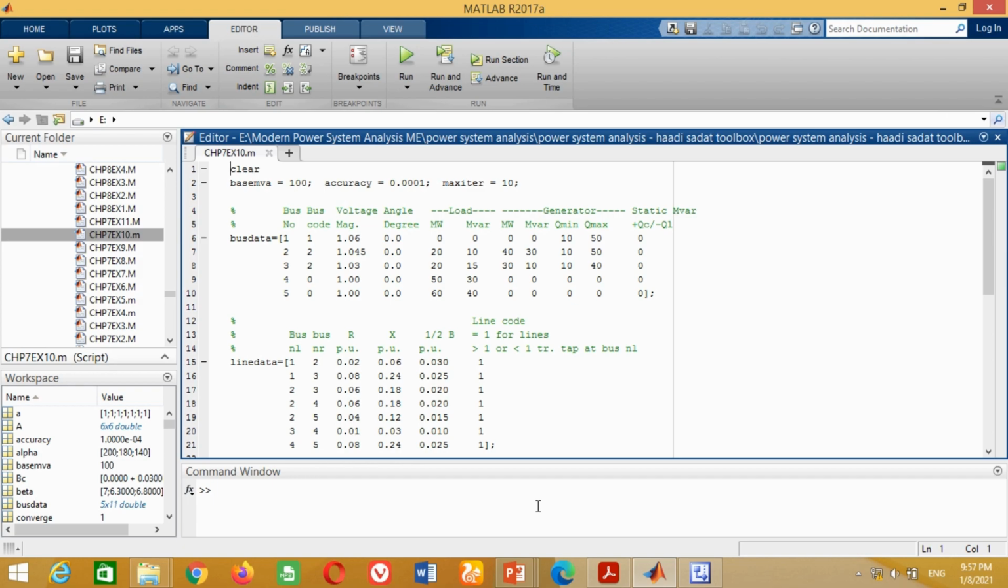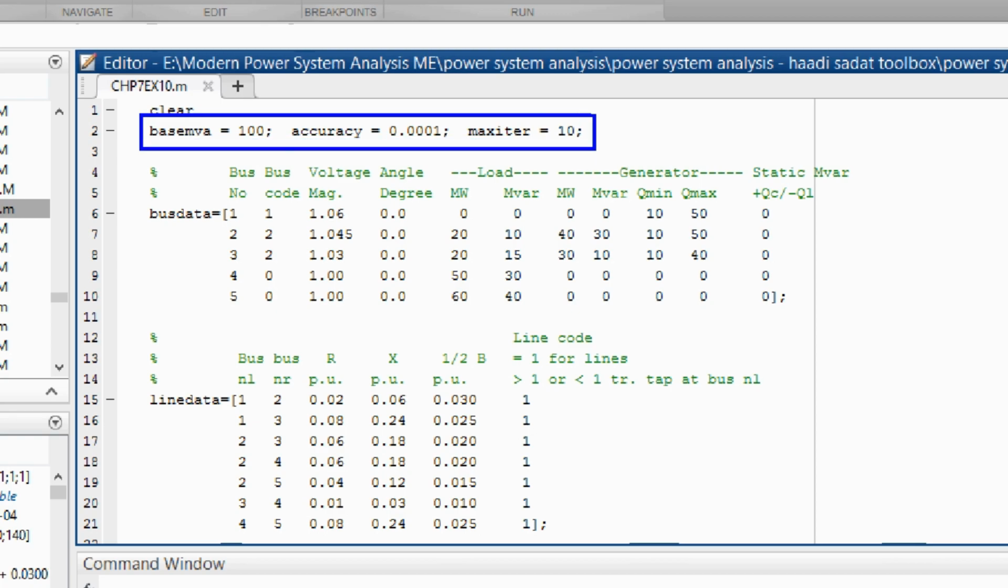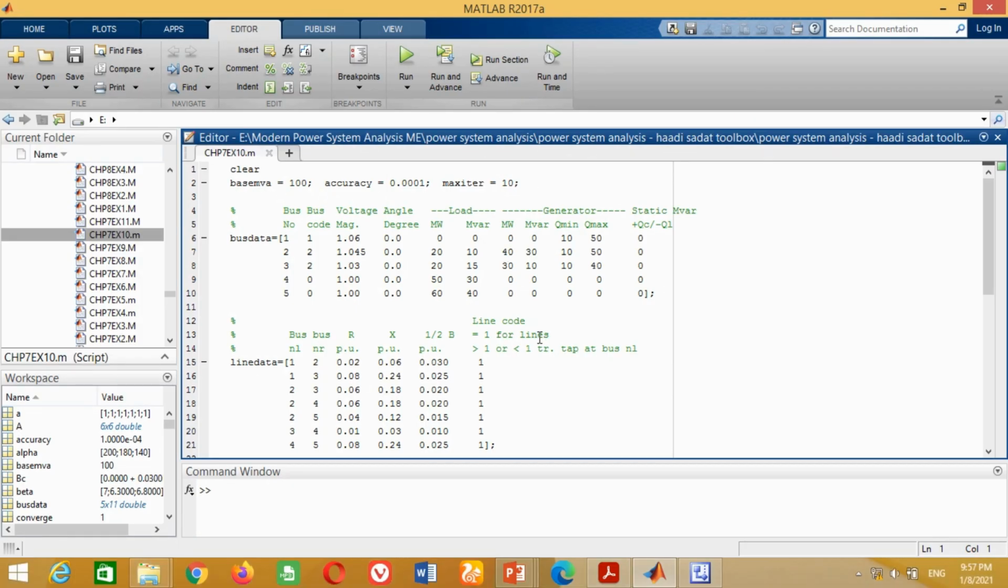It may be noted that to perform the optimal power flow in MATLAB, 3 variables are defined, namely base MVA, power mismatch accuracy and maximum number of iterations. The values for these variables are set by default. However, you can change these values depending upon the need of the problem. Now we are going to put the values from the example data.